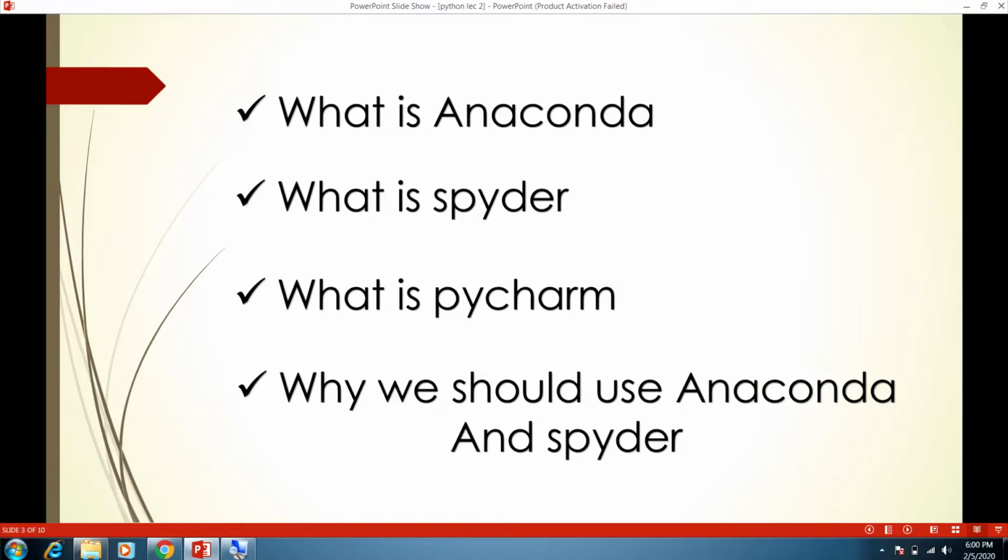And what is Spyder? Spyder is a scientific Python development environment, a free integrated development environment that is included with Anaconda. It includes editing, interactive testing, debugging and introspection features. And what is PyCharm? PyCharm is an integrated development environment called IDE used in computer programming, especially for Python languages. So Anaconda is basically a software used for Python.